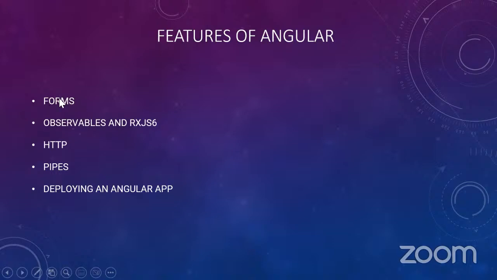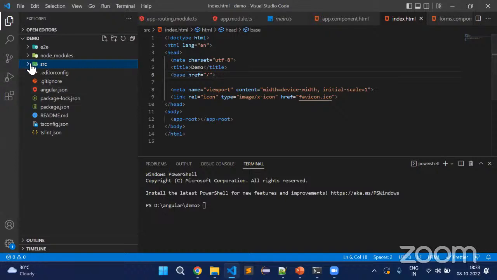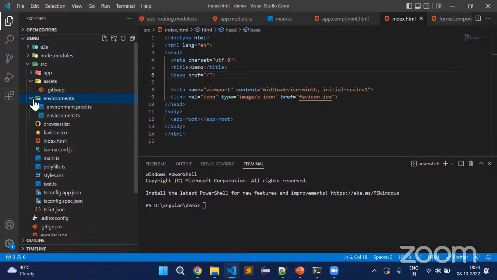And forms, I have already told, in forms 2 types of forms are there. Reactive forms is nothing but everything we will be framing in TypeScript. So automatically the JSON for this we will get in TypeScript. So I will show that in code. Another type of form is the template driven form. In that form also we can make it, but the difference is that one purely depends on HTML, and this one depends on TypeScript.